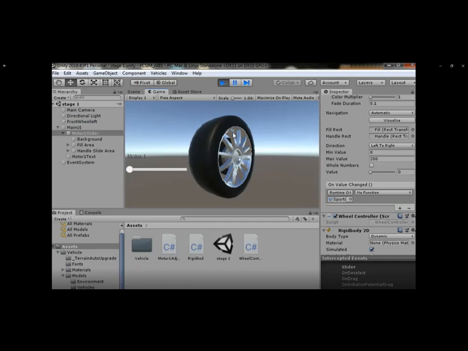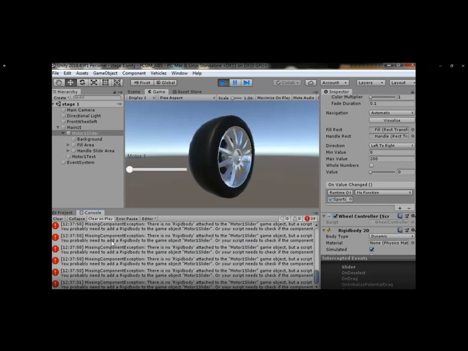See, the moment you press play, it just starts rotating straight away. There you go. What's in the console is talking about a missing component exception, something to do with the rigid body. It says there is no rigid body.